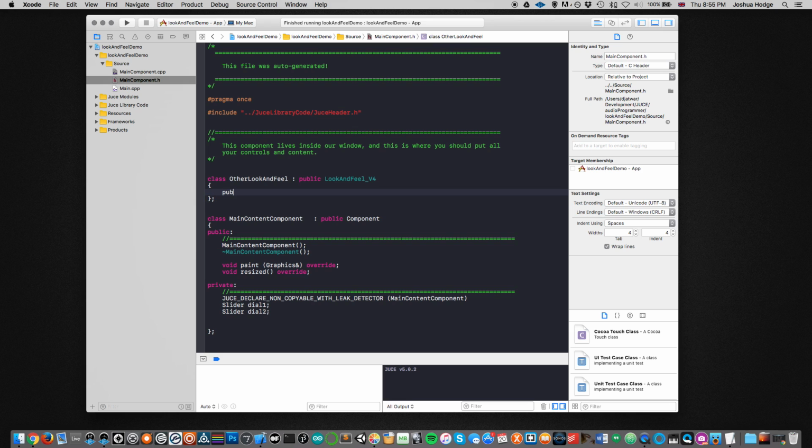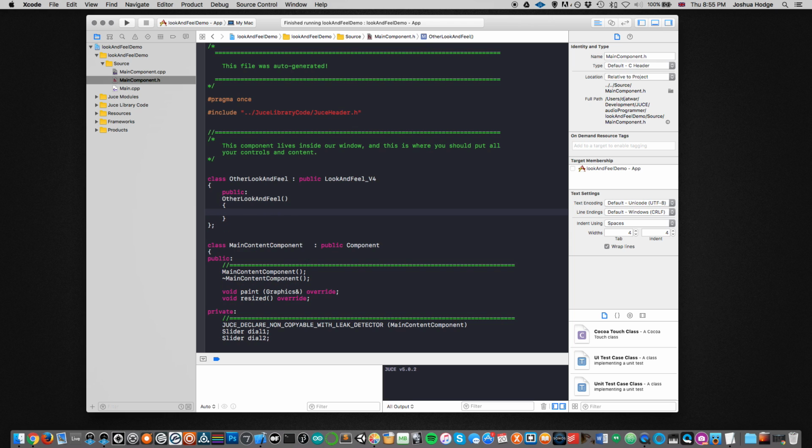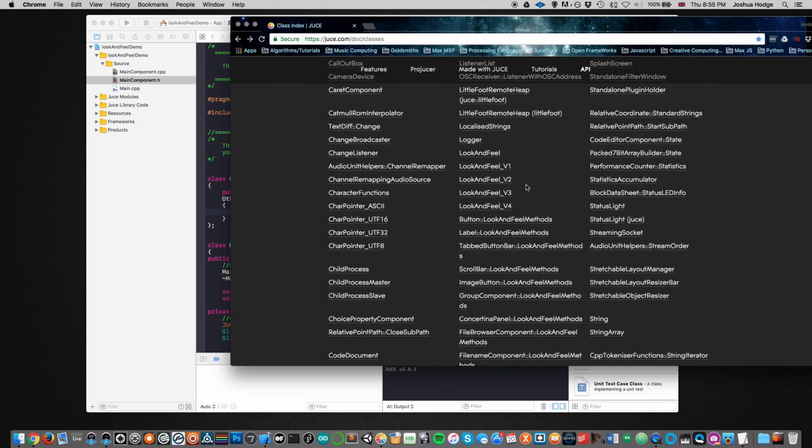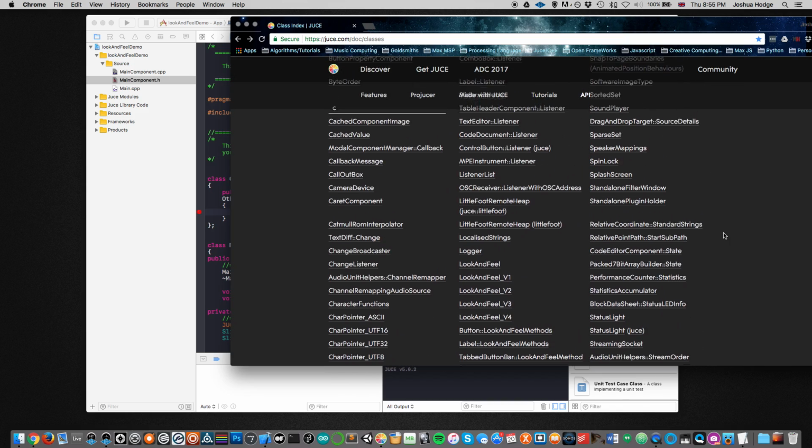We're going to set the access to public, so we can use it within our component. And then we're going to do set color. Oh, we need to build the constructor, my bad. So we're going to do other look and feel, a little constructor here, to keep our syntax consistent. So we're going to do set color, and then we're going to do slider. Let's find another thing that we can mess with here.